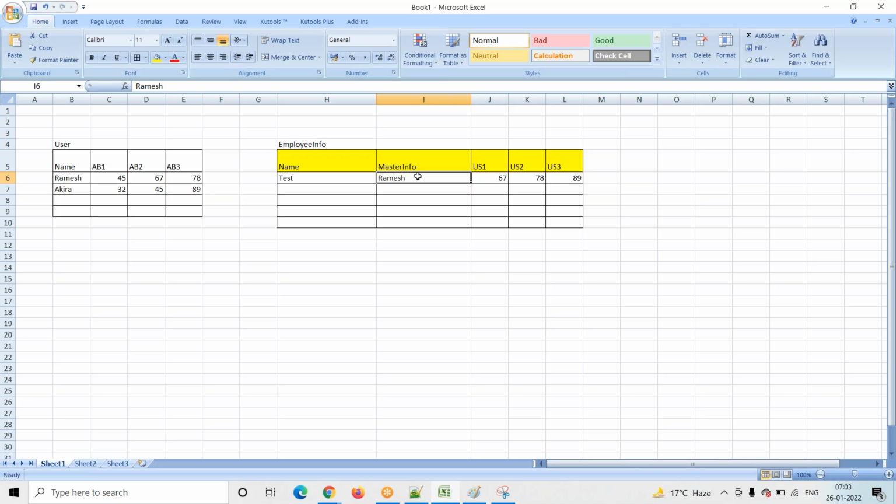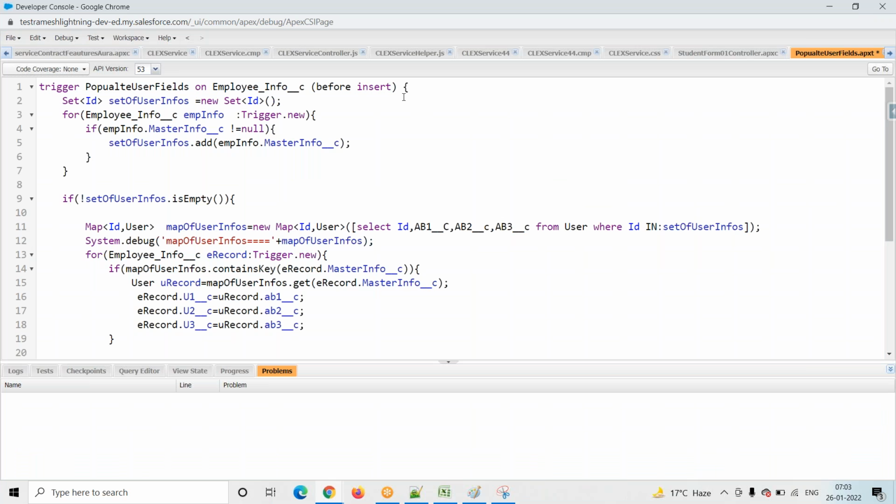Now what is my requirement? Suppose you are updating a record. Whenever you are updating from one user to another user, that is nothing but an update operation. Then I will go and write before update. We can include all events in a single trigger. Then how do we differentiate? This logic should work for the insert operation, and this logic should work for the update operation.